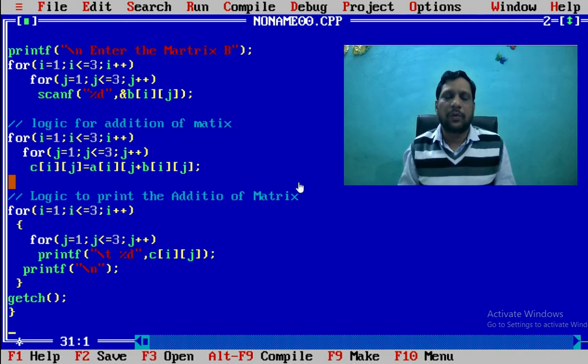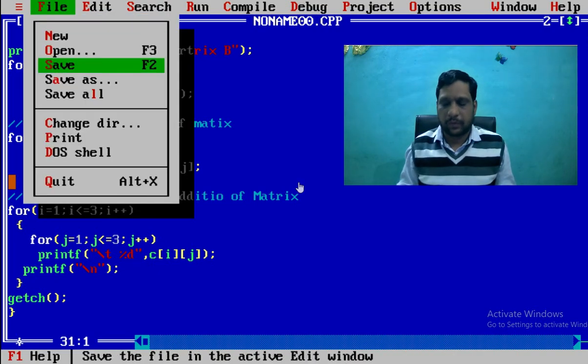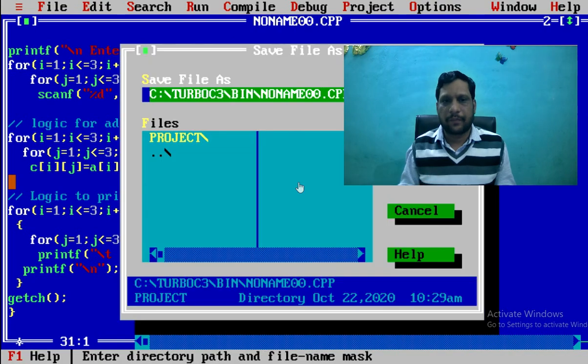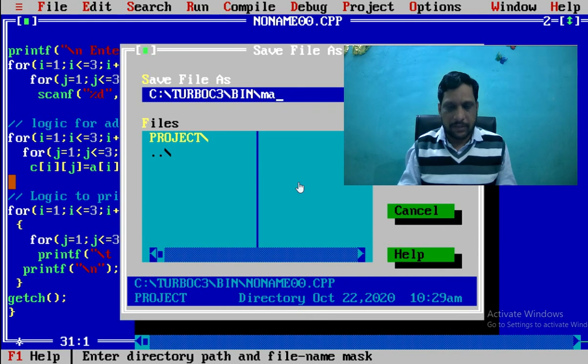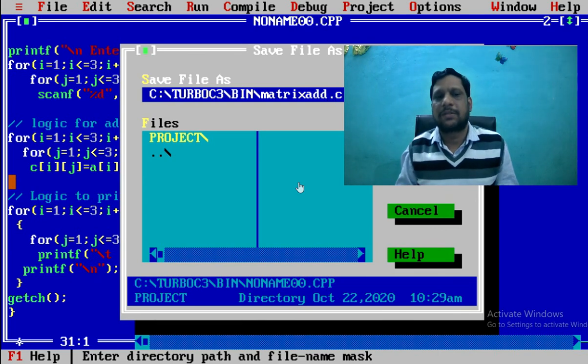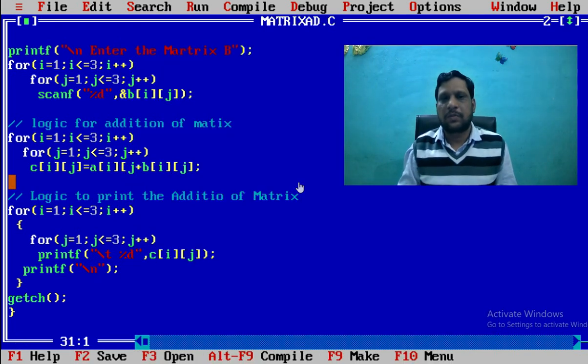And before executing this program I have to save this program. So here I will save this program. I have to give the name of this program. So here I will write matrix add dot c. So this program will be saved.